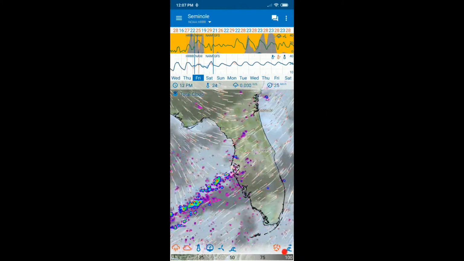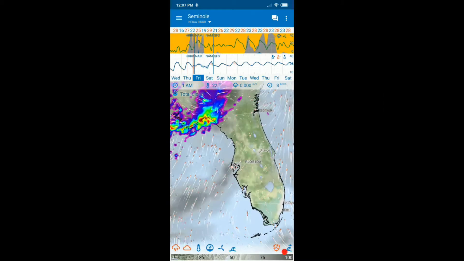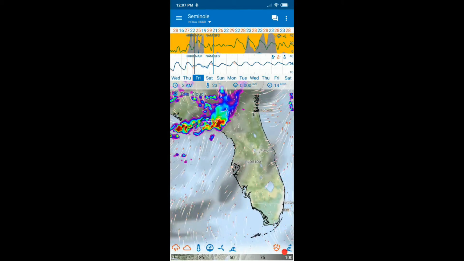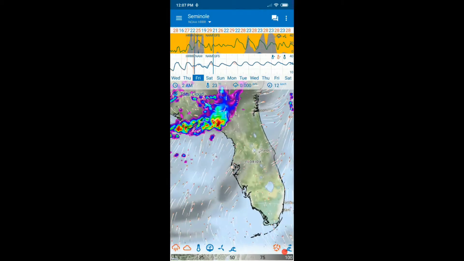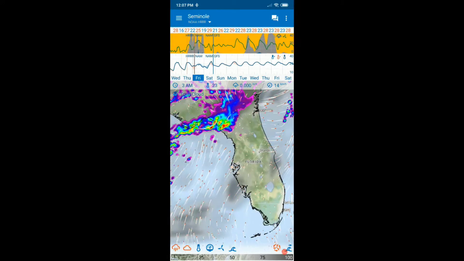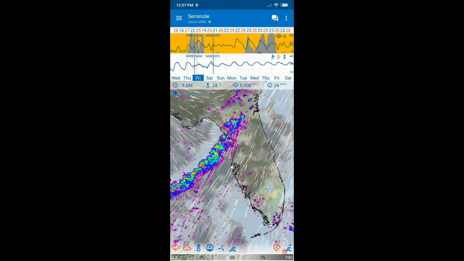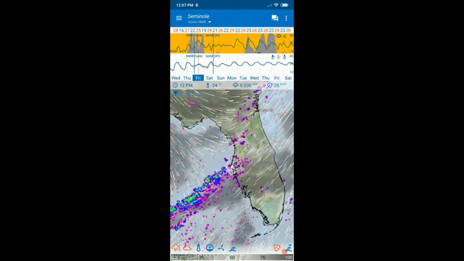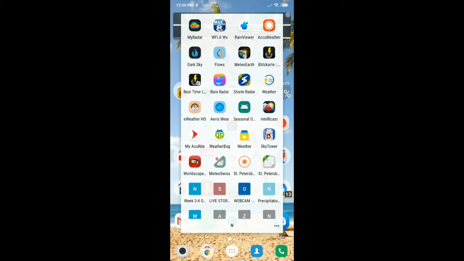I really love the HRRR, even when it's not always very accurate, but at least it gives you some idea where something could happen. But NAM is totally ignoring this. This is really disappointing. So we check other models.